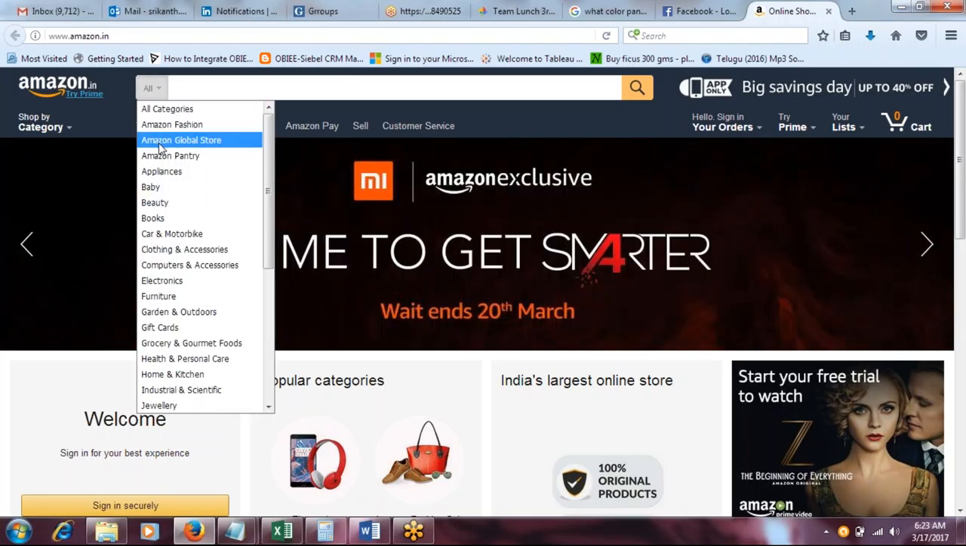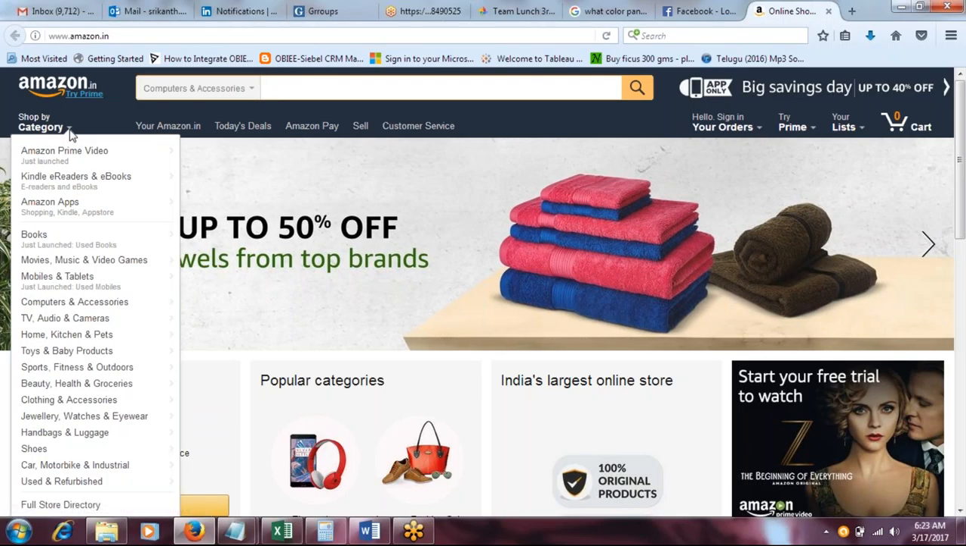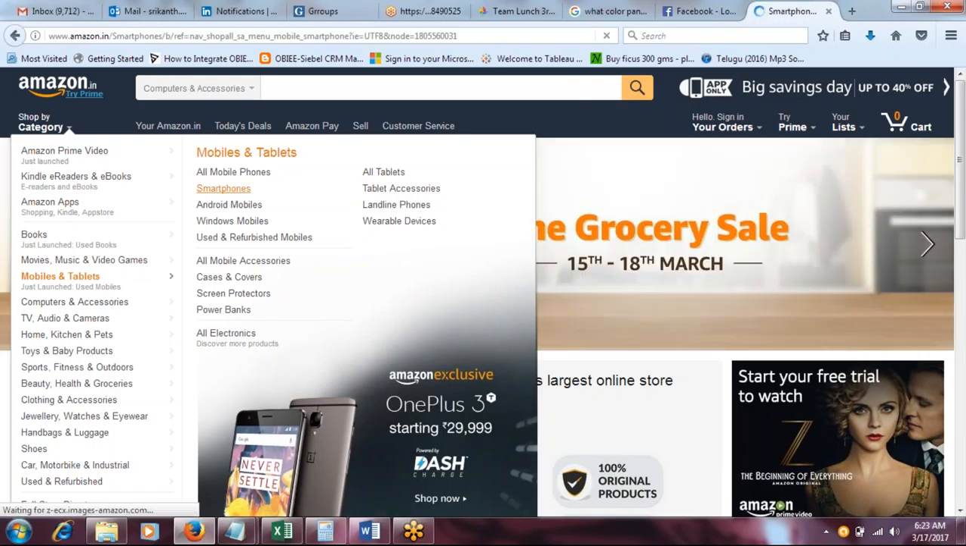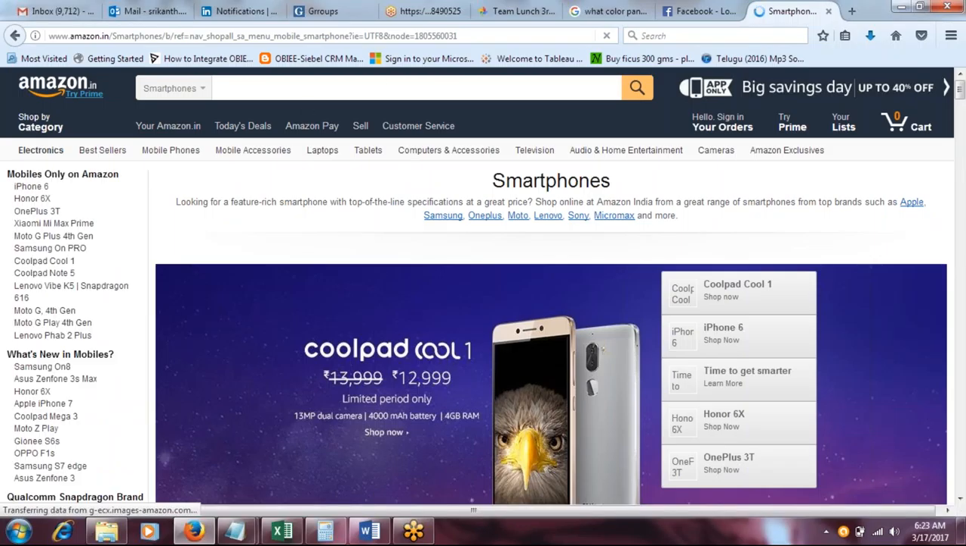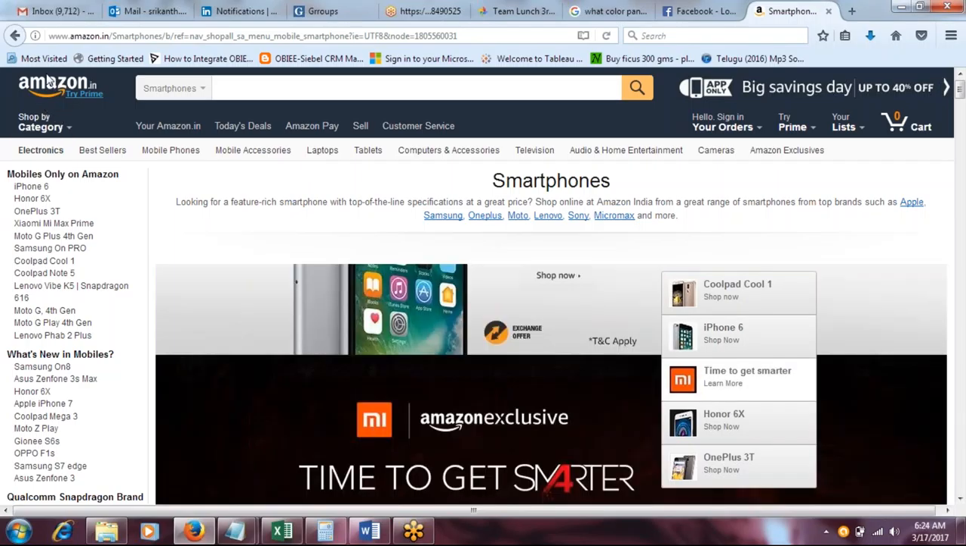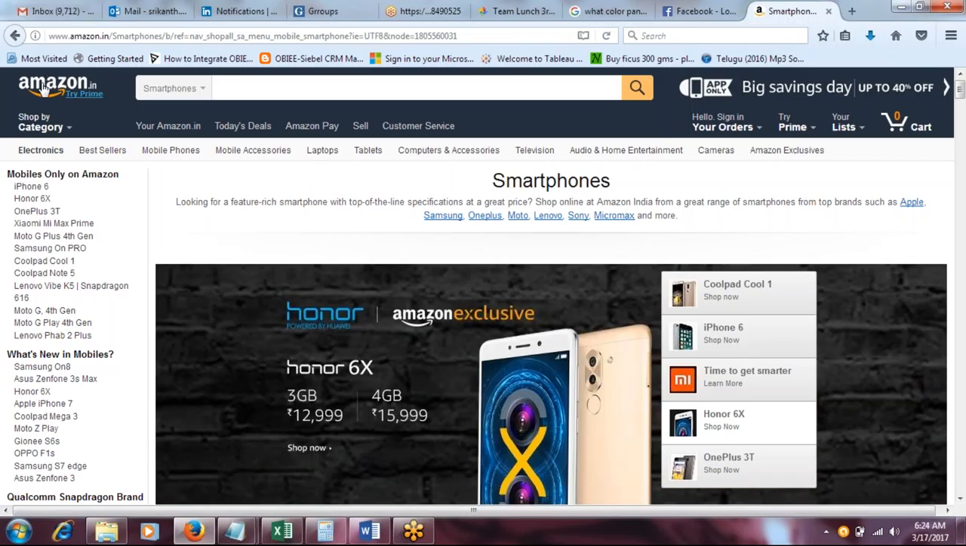If I type amazon.in, what we are able to see in the front end? Some product details, right? If I select Computers and Accessories, or Mobiles and Tablets, smartphones, what it is doing is bringing you the results for all the smartphone models which are available in the Amazon database. It is showing the results in the front end with all the available models from your Amazon database. Got it?